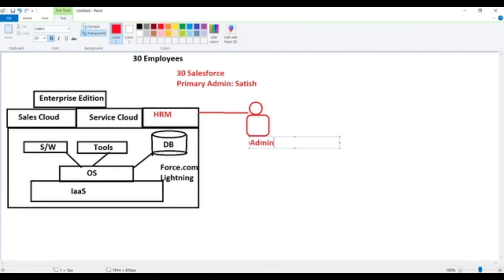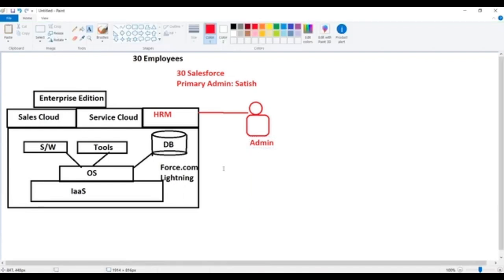So now Satish will log in. He will manage the remaining part of the application, maybe creating other users or other things. Now once Satish has been created, whatever applications are there in Salesforce, I want to customize them. Then what will I do? The administrator will create sandboxes. What is a sandbox?